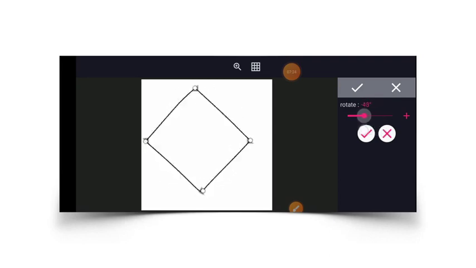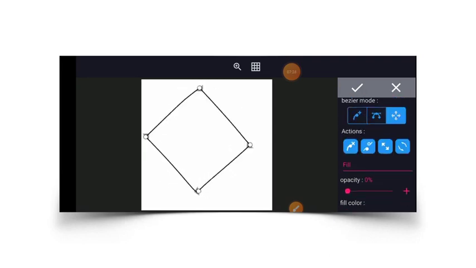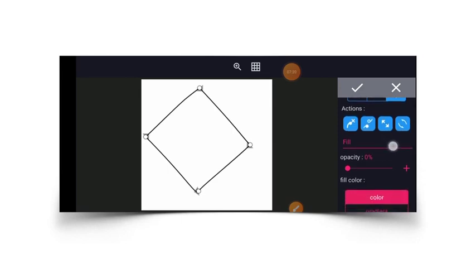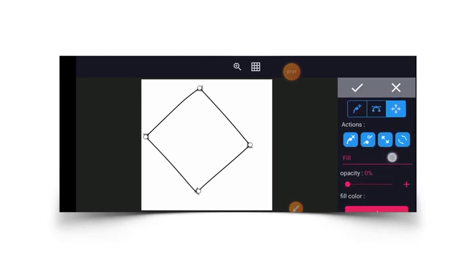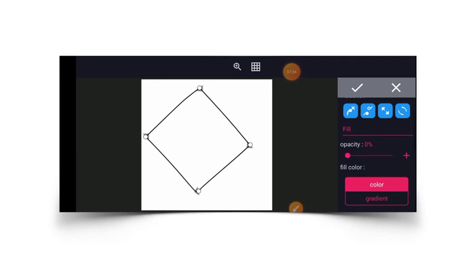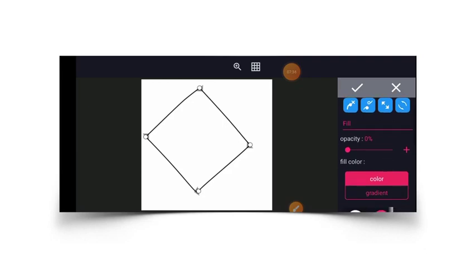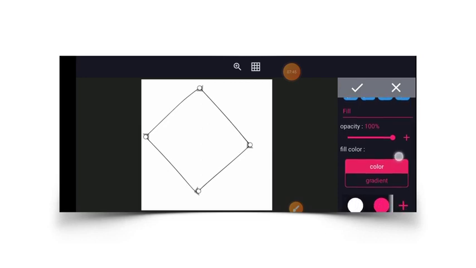To any angle of your choice. Alright, so that's that for the actions. So if we come over here, you will see the opacity. This opacity is if you want to fill your shape or fill your design with colors, you can then zoom this, and then the opacity will be 100.